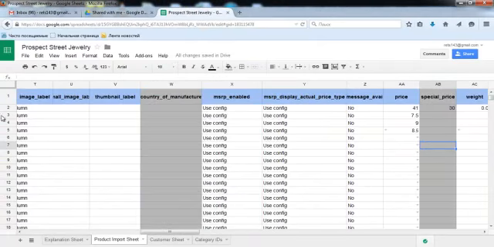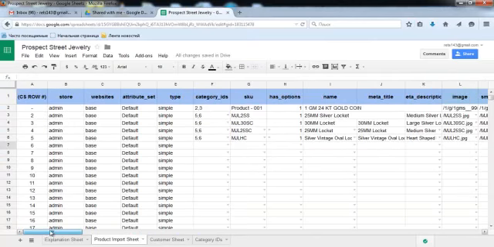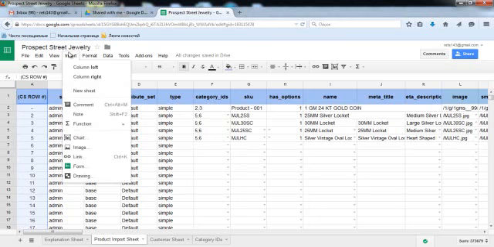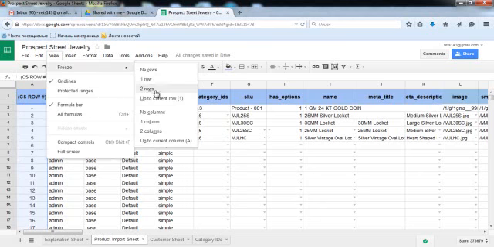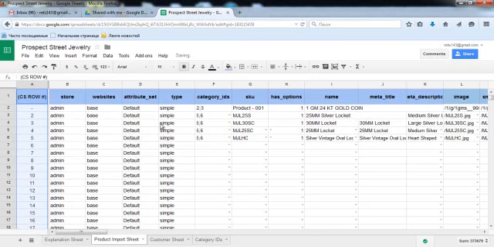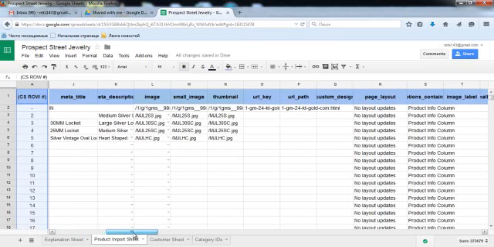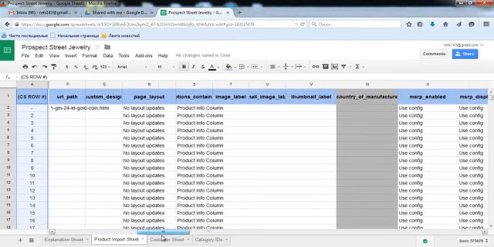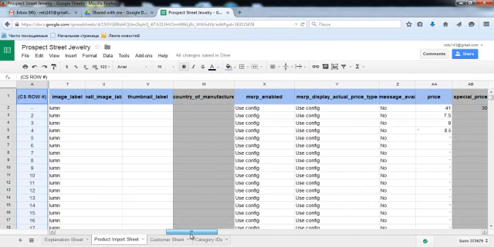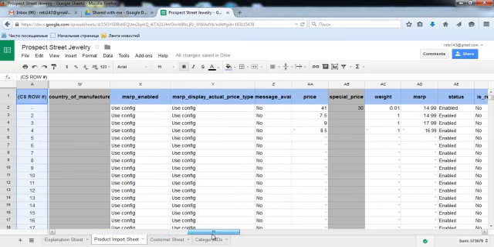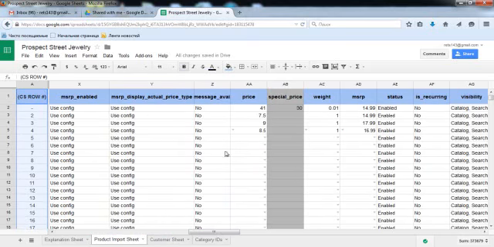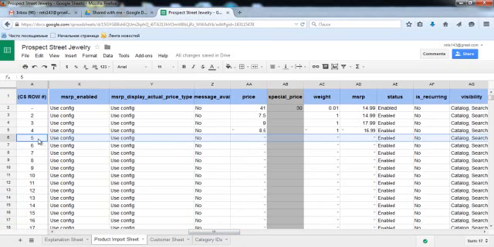So again, we're in row 5, right? Row 5. Let me just freeze this one, so you don't need to go back and forth. Okay, where are we? We're on the price column. So we are still in CS row number 5.